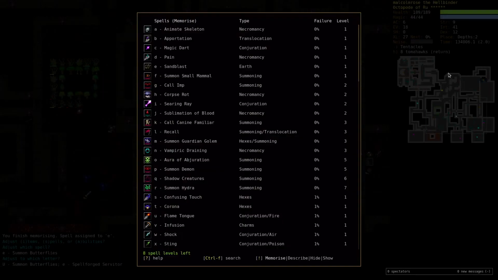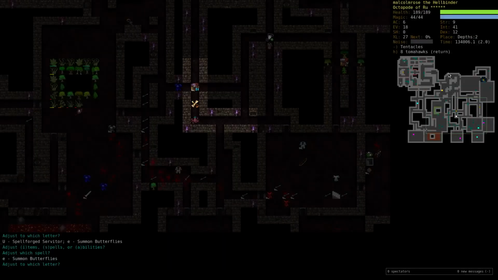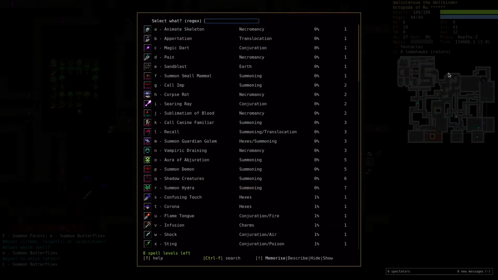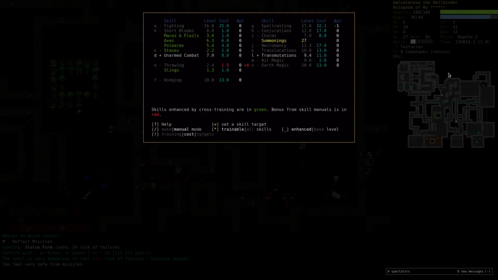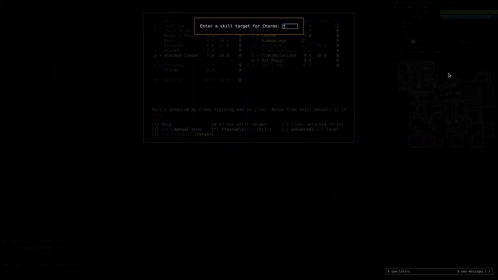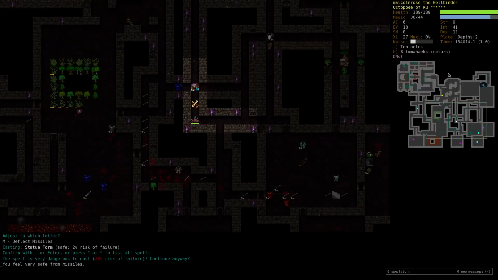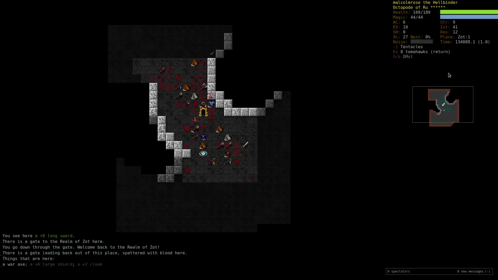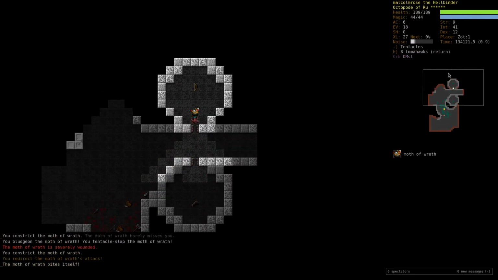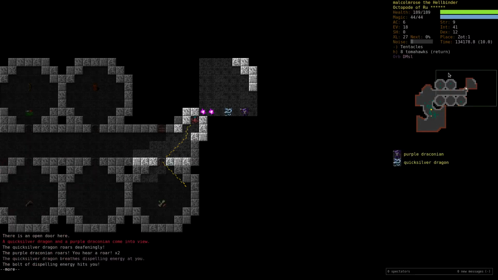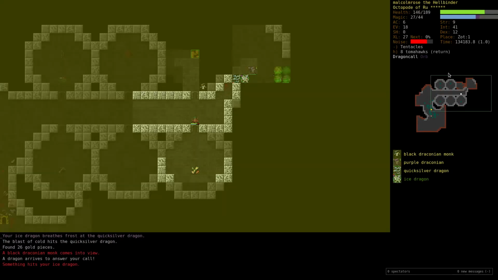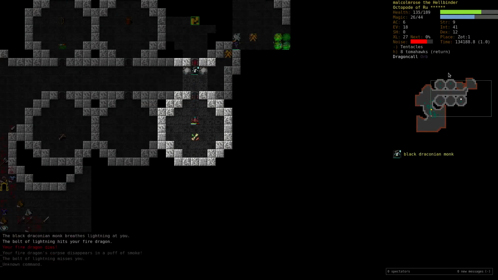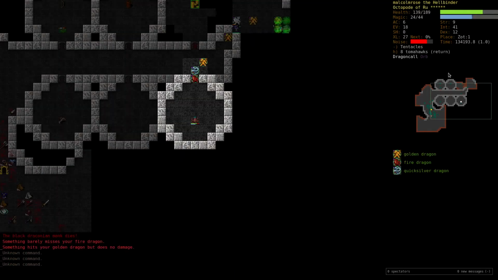Wait, what? Okay, I didn't mean to memorize summon butterflies, but I guess I'll take it. I wanted to get deflect missiles. There we go. We'll train some air, we'll train some charms. I guess charms is already 7. Staying out of staff form, if possible.